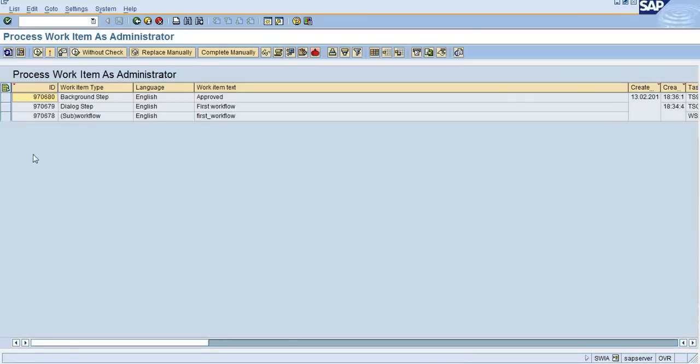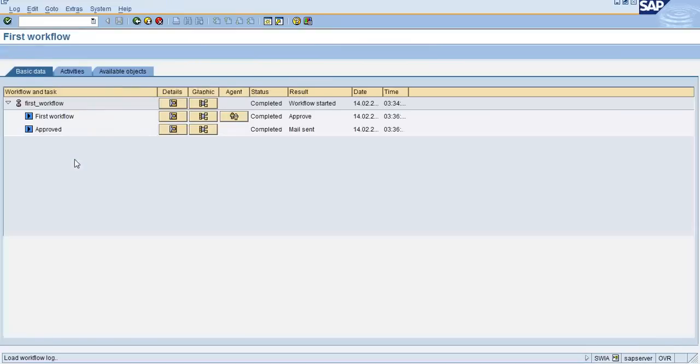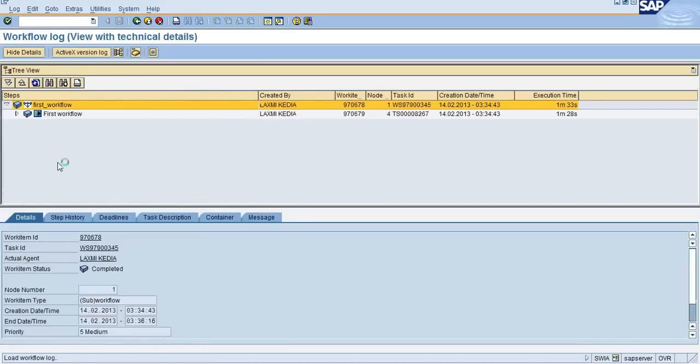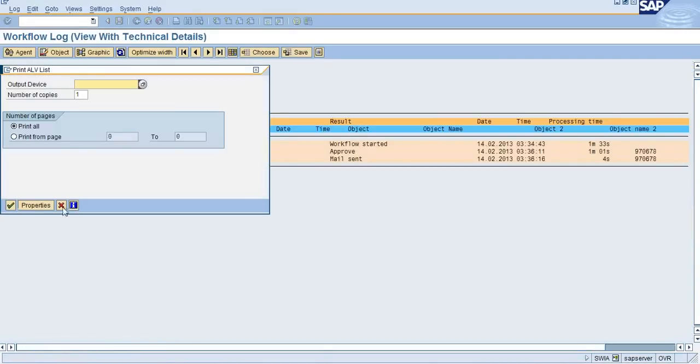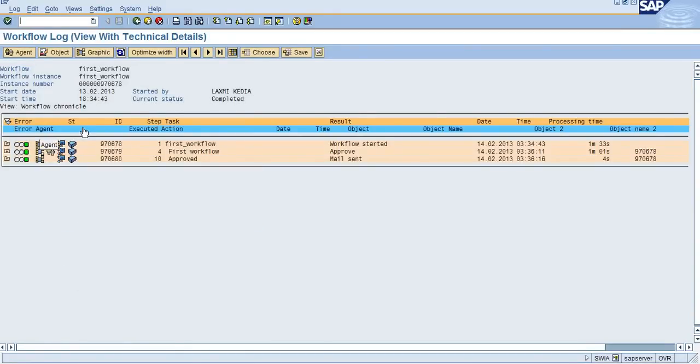Go to the transaction SWIA. This is a place where you will be seeing the log. Whatever workflow gets executed, all the log, all the status records get displayed over here. So just click on it, seeing your first work item text. You can see that it is first workflow. Double click on it, go to the log, and then go to this table button and click Control P, keeping the caps lock off.